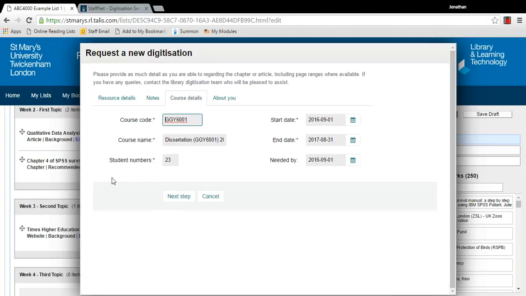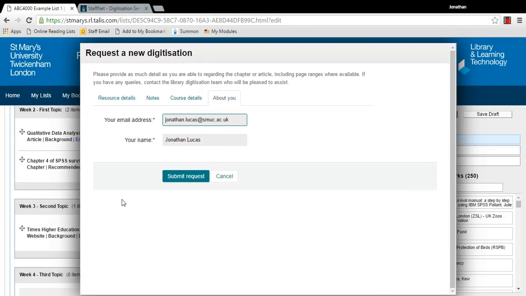Press Next Step again, and you need to confirm the module details. These are drawn from the reading list system, including the student numbers, and it's important that these are correct, as this information is used to report to the Copyright Licensing Agency every year. Also check that the start and end dates for the request are correct. These are normally set to the academic year beginning on the 1st of September and ending on the 31st of August each year. There is usually no need to change these, but it is worth checking at this stage. Press the Next Step button again, and your email address should have been entered automatically, and then simply press Submit Request.